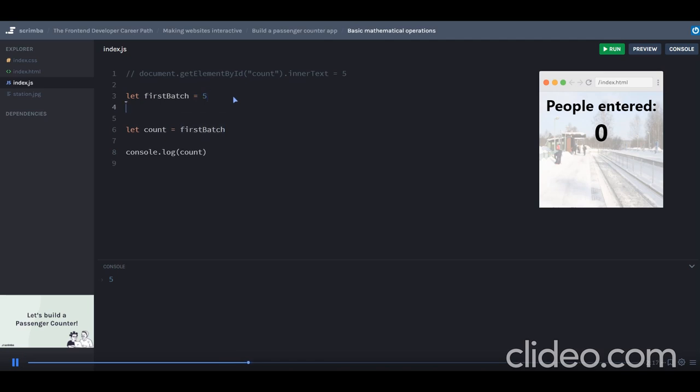And perhaps there was another batch as well. Let secondBatch, a group of people that entered just before the doors closed. Maybe that was 7 people. Well, then we can do count equals firstBatch plus secondBatch. Yes, this works as well. So this is a much more common thing to see in JavaScript, that a variable is set to the value of, for example, 2 other variables added together.